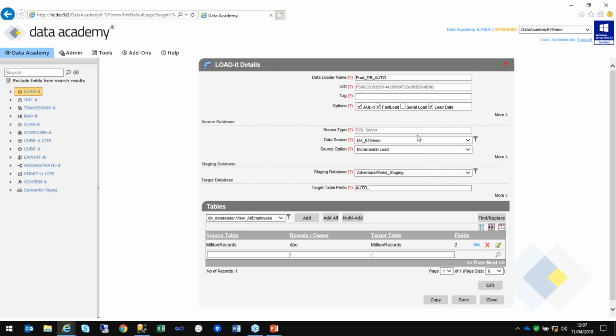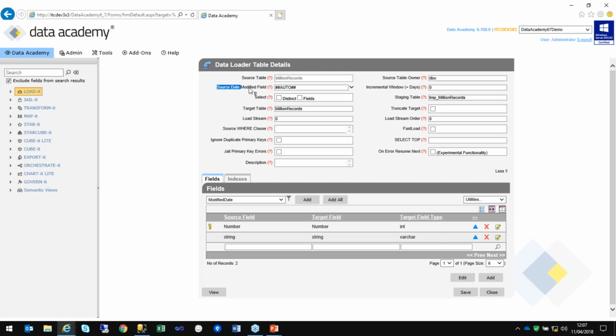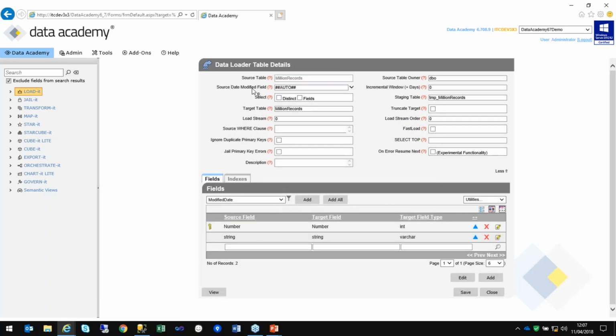To turn on an auto incremental loader, it's very straightforward. You have to change the source option from a full data load to either incremental load or incremental with deletes. I would always recommend that we also tick the load date. What load date does is, when it loads the data into your model tables that you're going to be querying off of or using, it puts in a timestamp so that we're aware of when that record was actually inserted into the model tables. The other thing you have to do is, within the tables, click the More button and you have a source date modified field. This only becomes available when you've got it as an incremental loader, by the way.